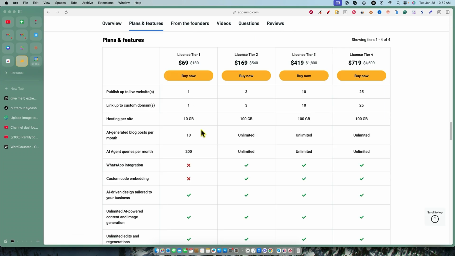Now, this is part of AppSumo's last call, right? So you have to have a Plus membership in order to pick this up right now, only available for the next 3 days until January 31st, okay? So license tier one, you're gonna get published live sites, only one. Link custom domains, one. Hosting per site, 10 gigabytes. AI generated blog posts per month, 10.